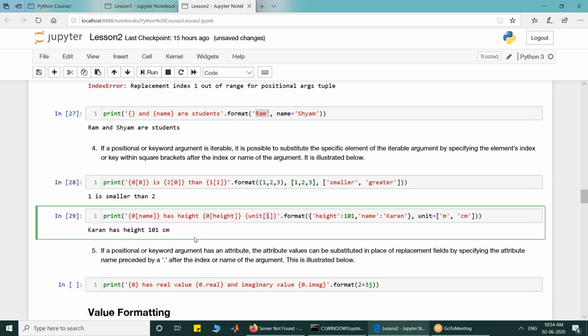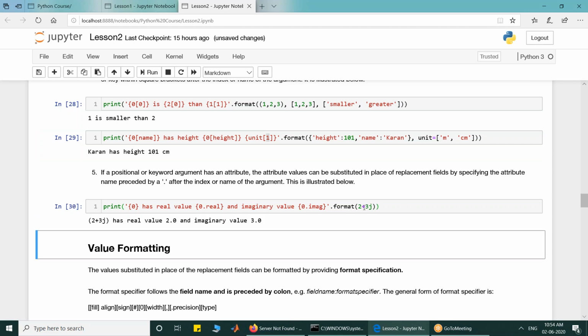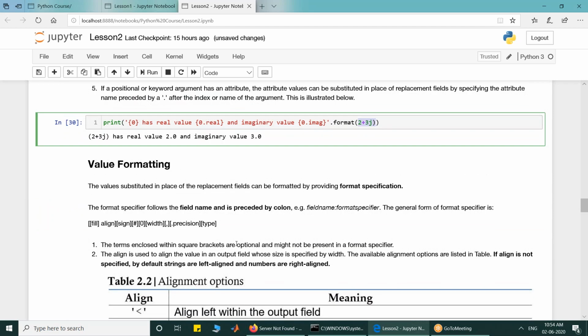And similarly, if there are attributes, you can use the attribute reference operator to get the output. So I can also get it like this, like a complex number has attributes real and imaginary. So I have got their values. So this is all about value substitution that you can do by using the format method.